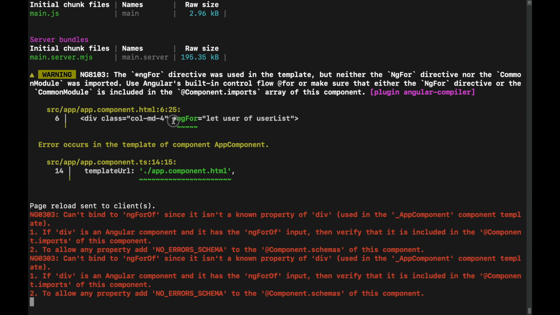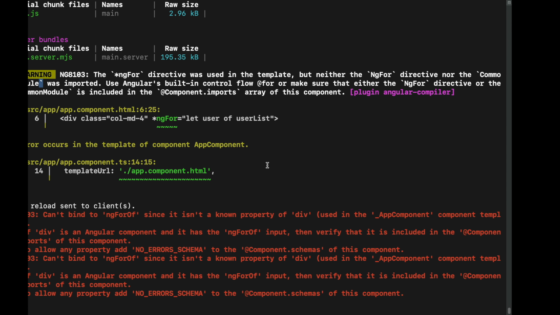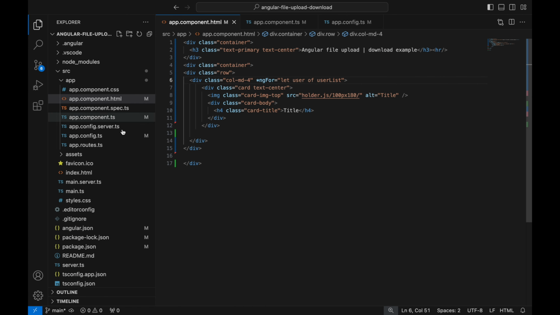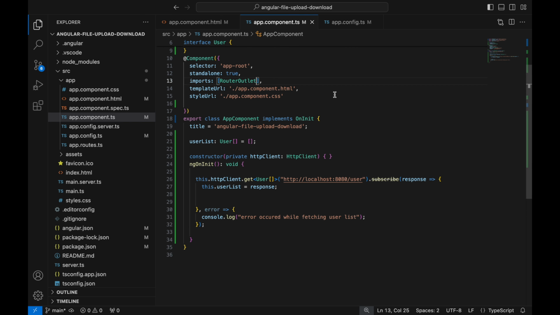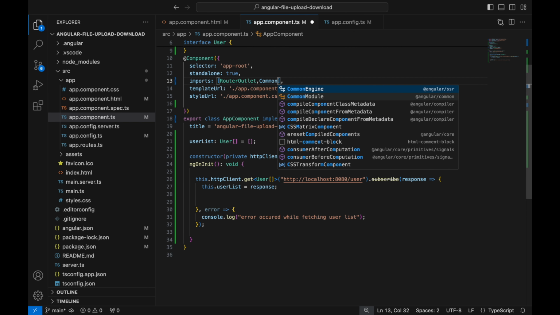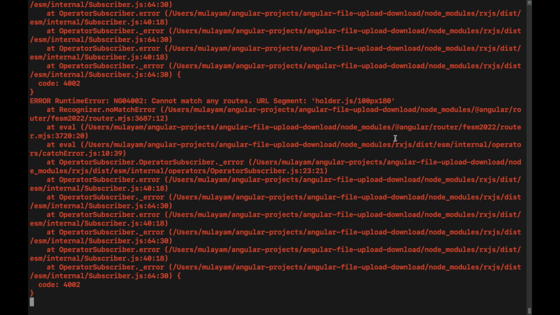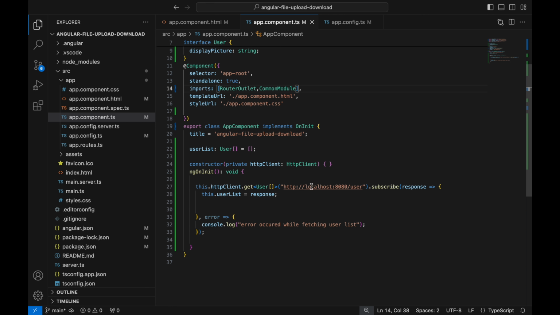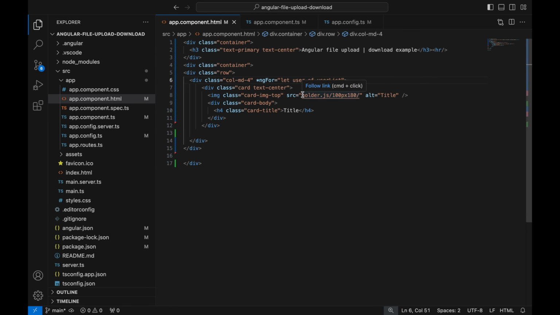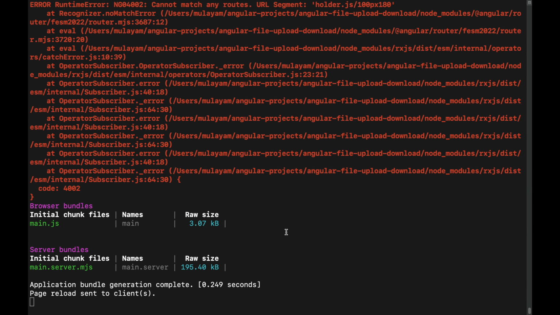But see, if you're using ngFor here in this latest Angular 17, we have some issue. If you want to use ngFor, then we have to add this module in imports. So in imports, we have to use the CommonModule, to remove that error. Now we are seeing something different: the image is not a valid src, so I can leave that for now. Okay, now the error is gone.